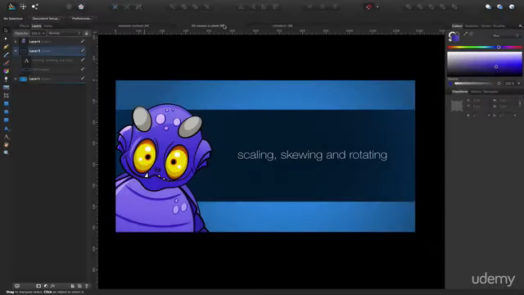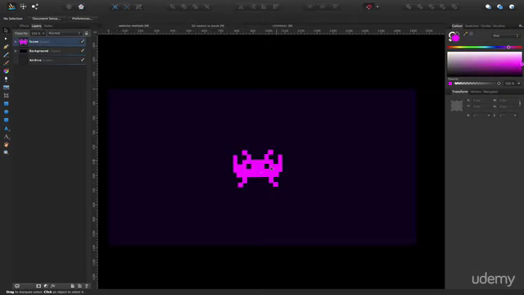Hey guys, welcome back. I'm just going to go over scaling, skewing, and rotating really quick here. You guys have been doing it all along, but of course there are different ways of doing it, so I just want to show it to you. So we're going to go back here to this little guy that we've created.